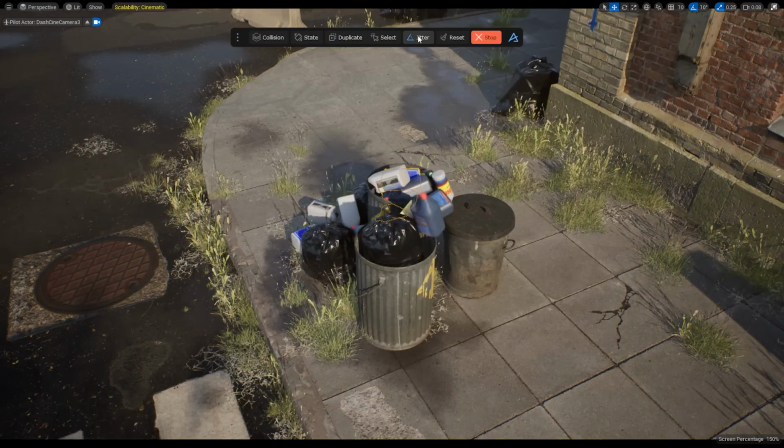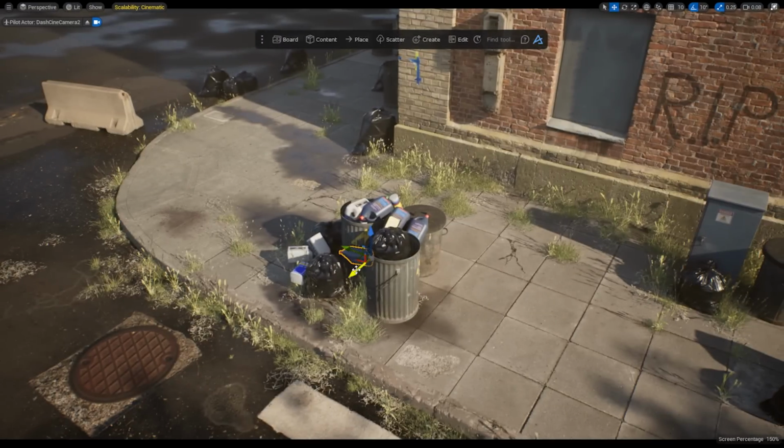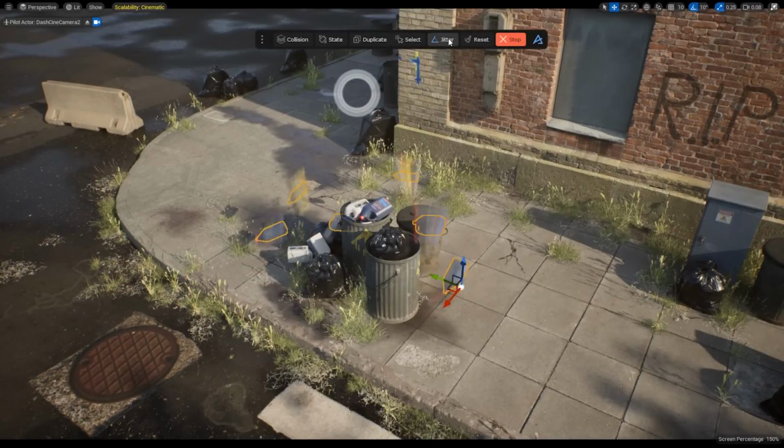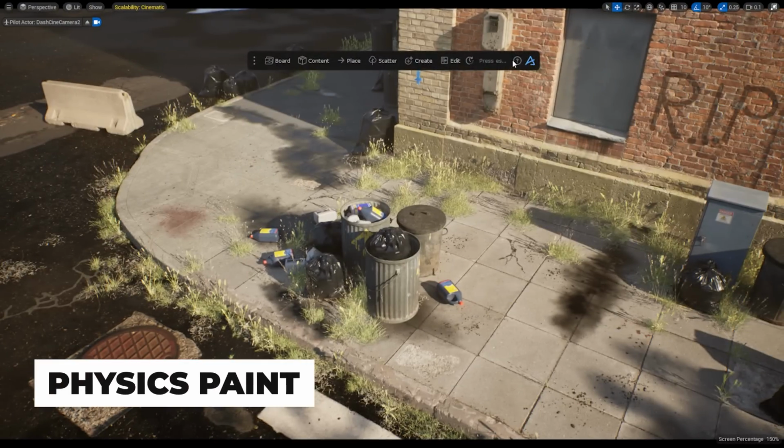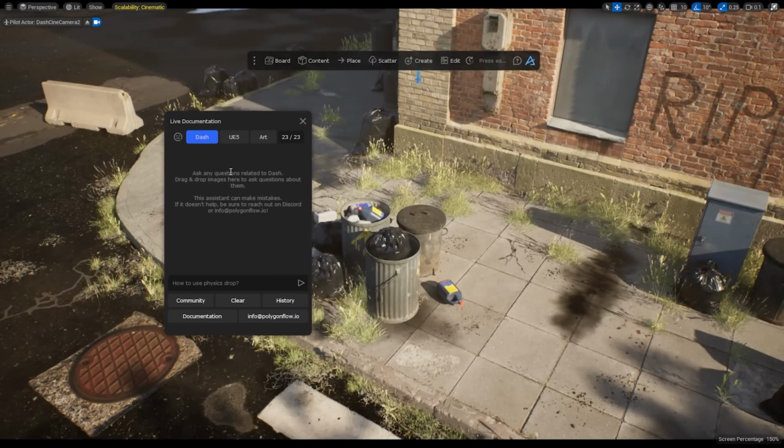This should be enough. I select a few bottles and adjust them to create a composition. Using the physics drop tool, they fall to the ground. I want to quickly fill my scene with large piles of rubble and trash to add more details.